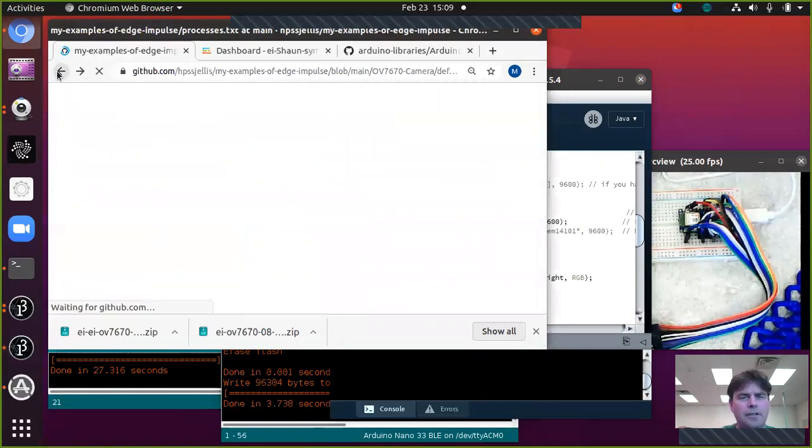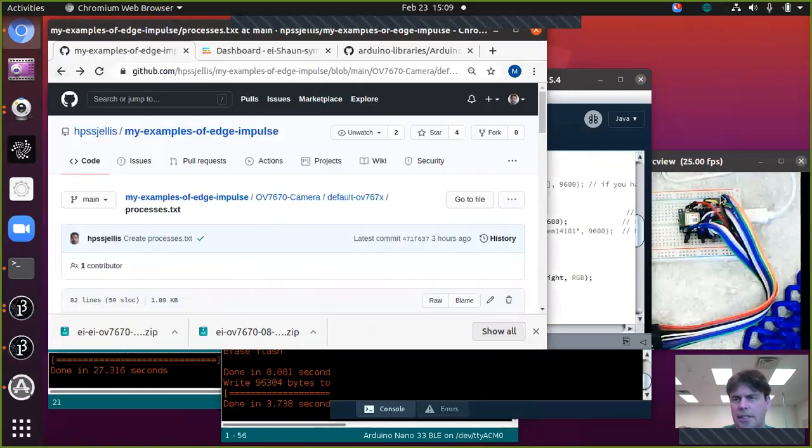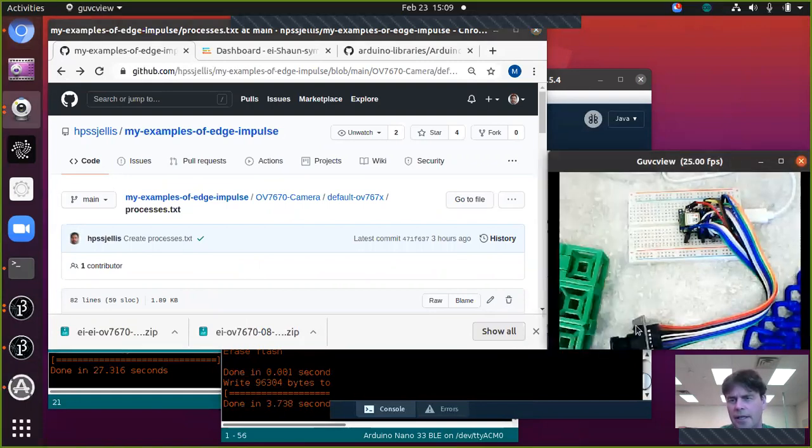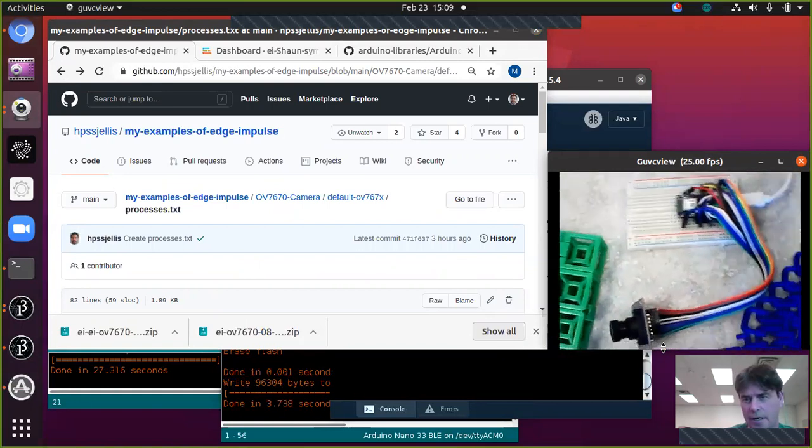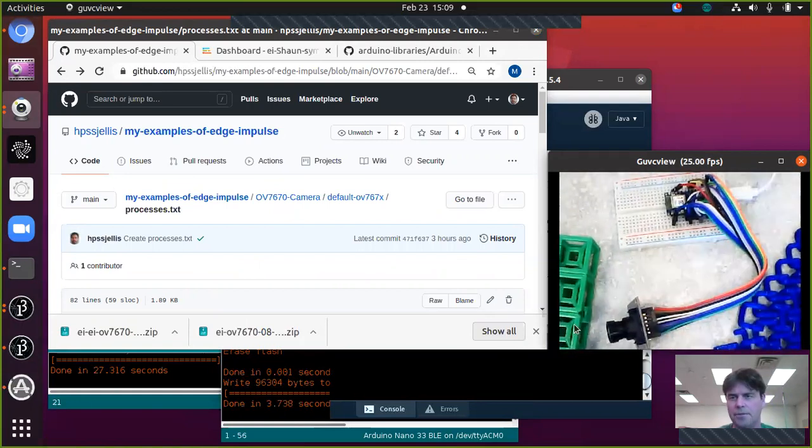And then on your Arduino, this is the Nano 33 BLE with the OV7670 camera right there. Got some cool 3D printing stuff around it.